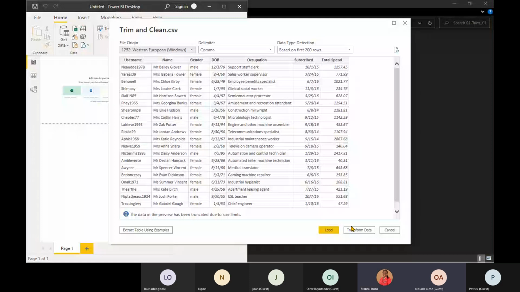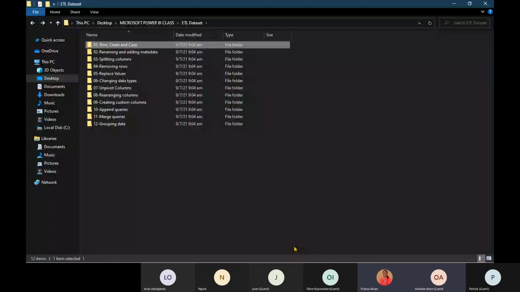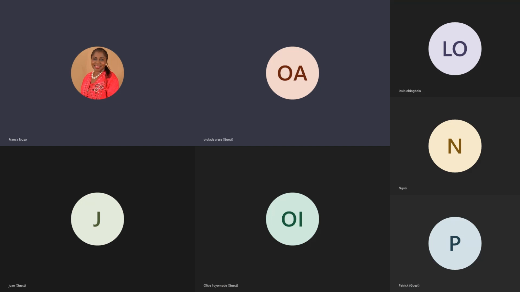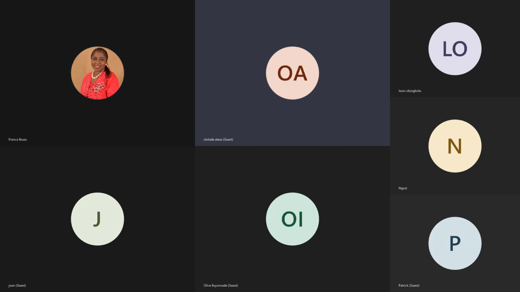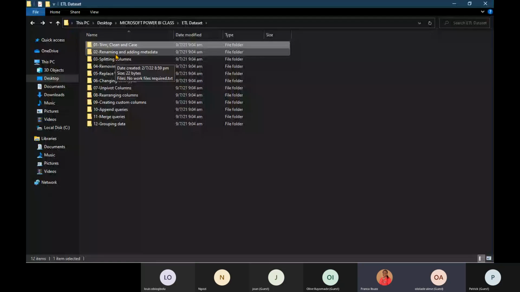Okay. No, you don't need to bring this again. Let's cancel this. So that's your data sets. We worked on trim, clean, and case last night, renaming. Patrick, can you go back to the screen we're looking at, please? I was just reading through the data. Can you stay on this for now? And we also looked at splitting columns, so we don't want to go through them again. What's the next one? Can you read it to us? Removing rows. What does it say?